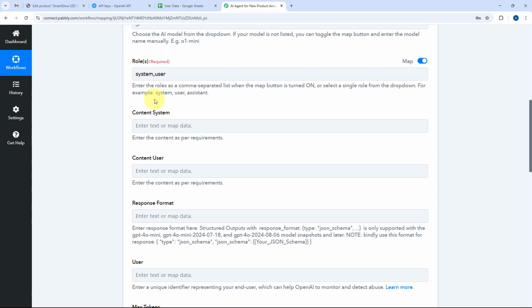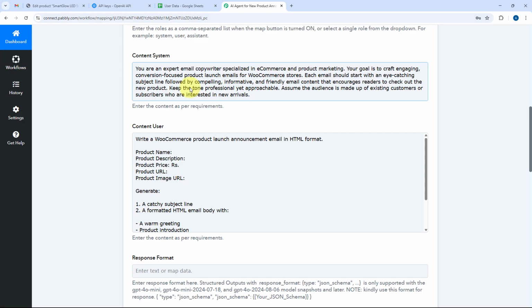Now here we can enter a different system prompt and a different user prompt. In the system prompt, we are going to tell OpenAI what we want to do and what OpenAI is going to act like. And in the user prompt, we are going to enter the details of the product which we have received from WooCommerce. So let me just enter both the prompts over here. Okay, so this is the prompt which we want to enter.